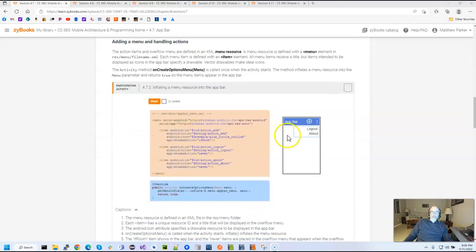Keep in mind that the app bar, just like everything else that we've been creating so far in our class, is defined in XML. Inside the XML, you would define the action add potentially, or action logout right there, or an about right there. So everything gets defined in XML, and in this case, it is as a menu.